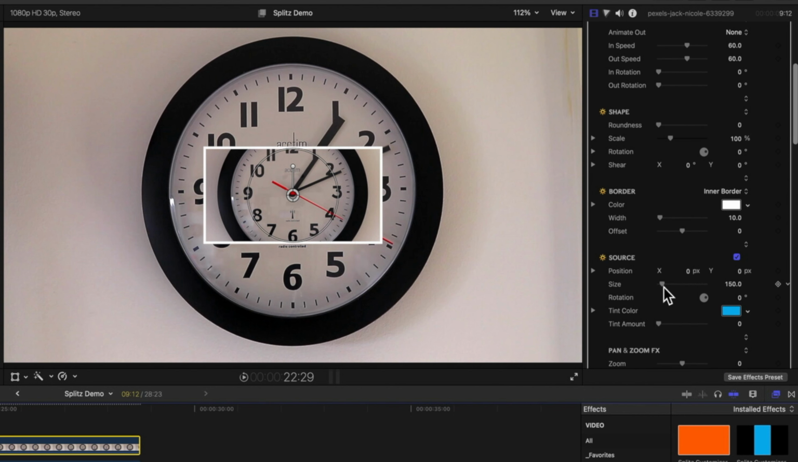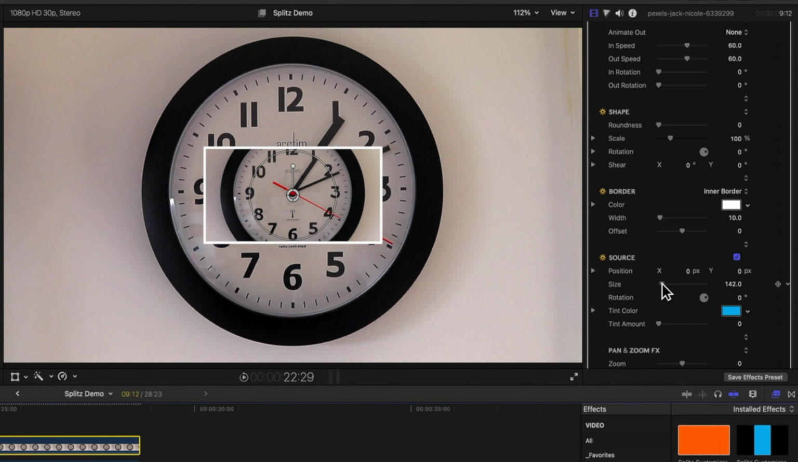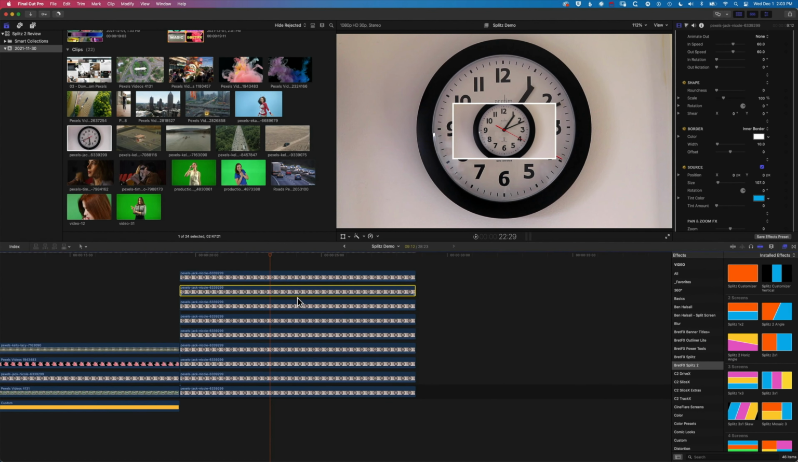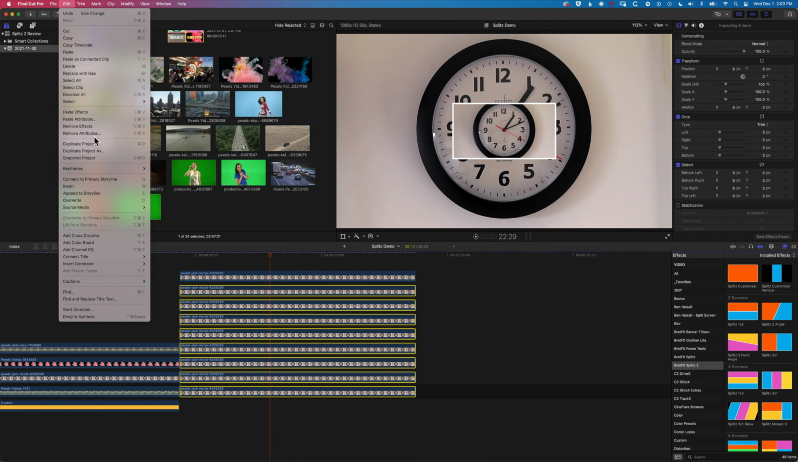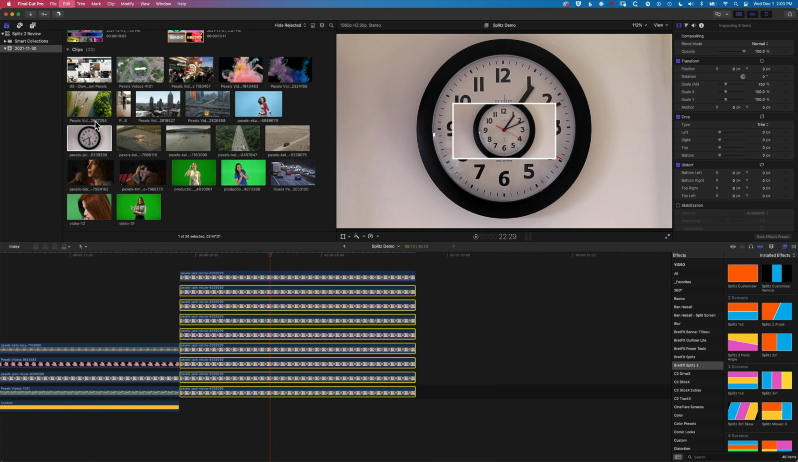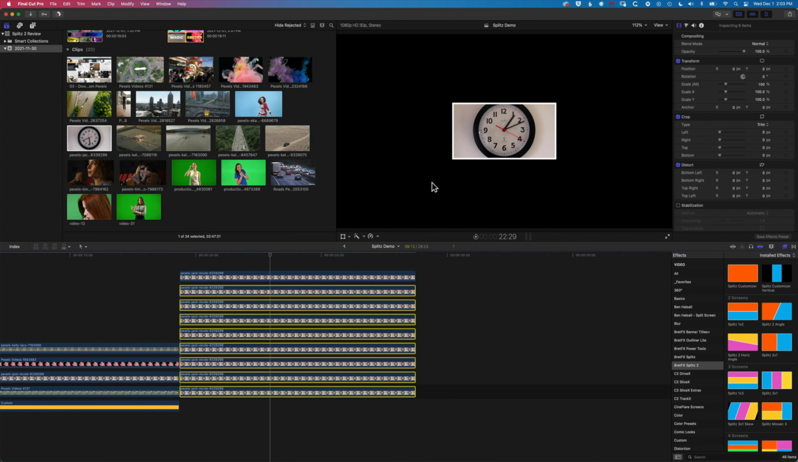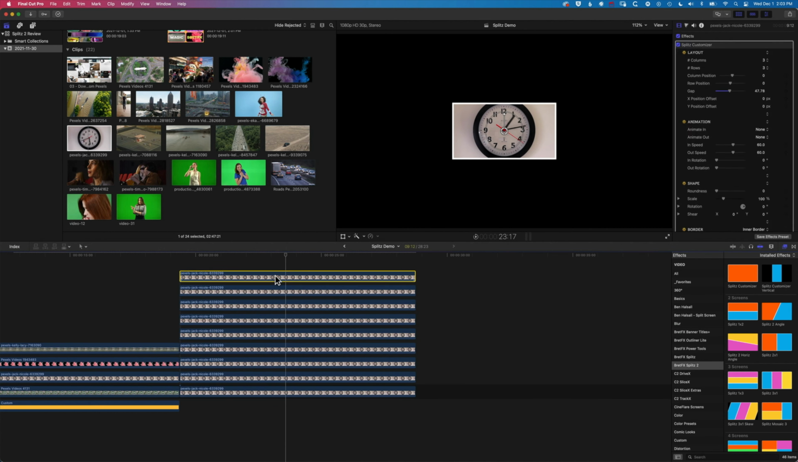So at the moment the size is set to 150. Let's scale that down so we can see the black edges of our clock, and we're going to then just copy that, select all of our other clips, and then go to Edit, Paste Attributes. And we'll click Paste. So once we've got these all up here, I'm just going to go through them one by one, get the positioning right.